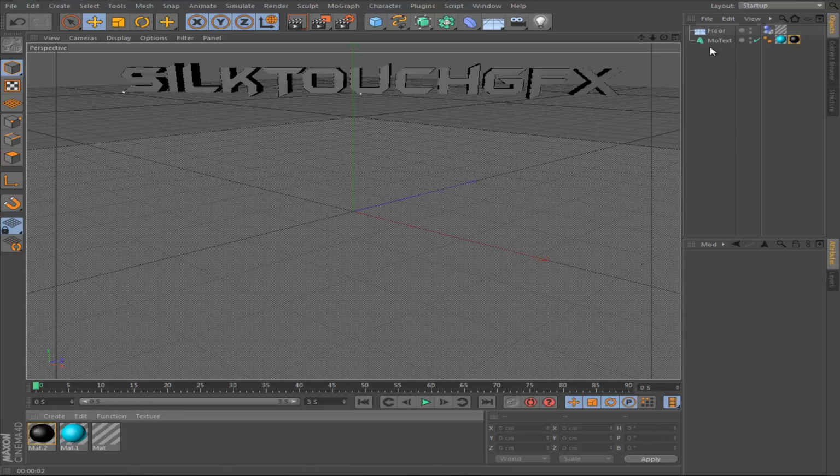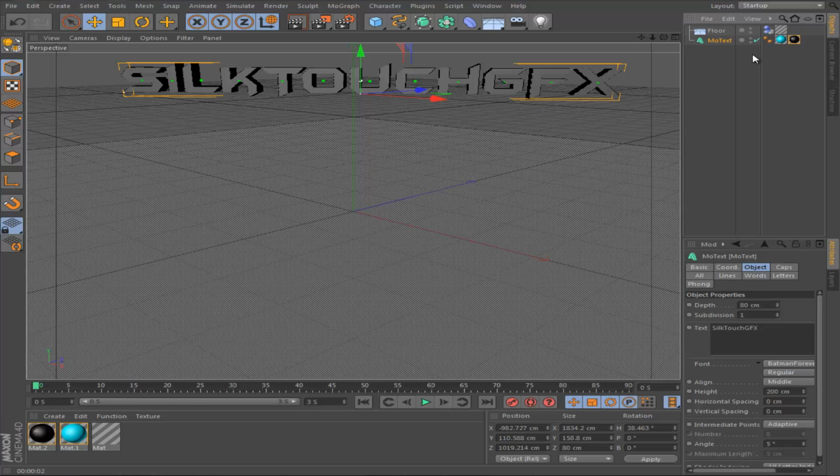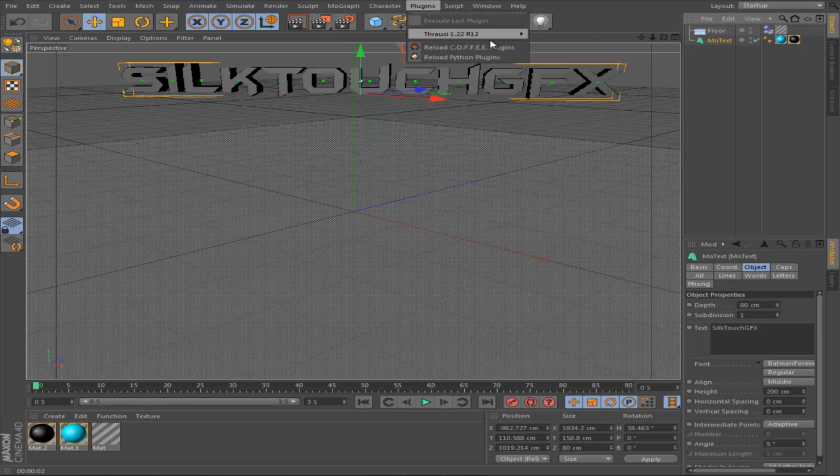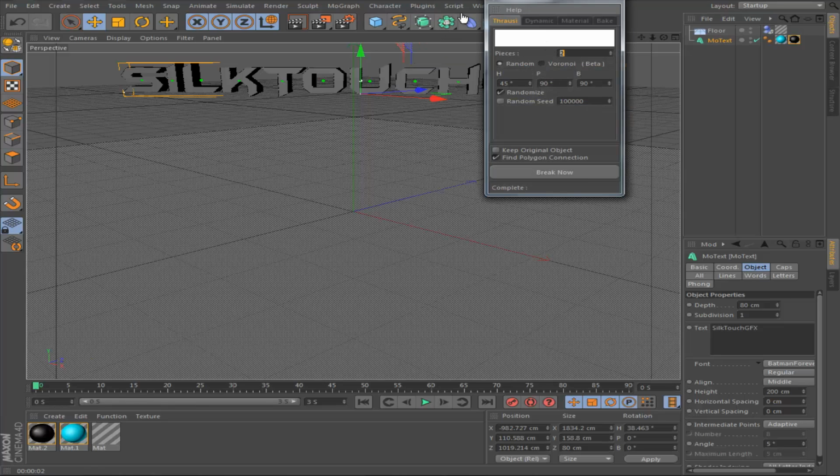Now check mode text and make sure that this check mark is a check mark. Unless you have modified it, it should be a check mark. Alright, so that's good. Now you want to go over here to MoGraph. No, sorry. Plugins, Throwsy, and do not click Throwsy Bull, Throwsy Building, or Throwsy Cutter. That won't cut it. Click Throwsy.